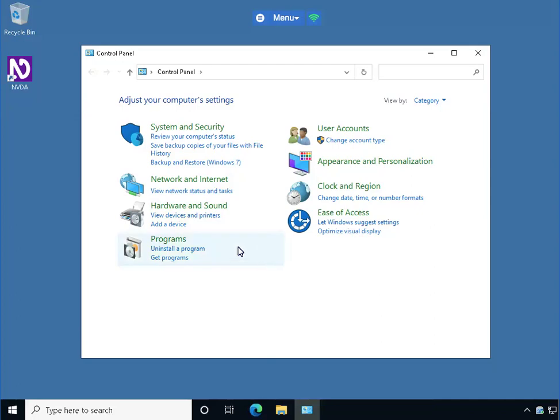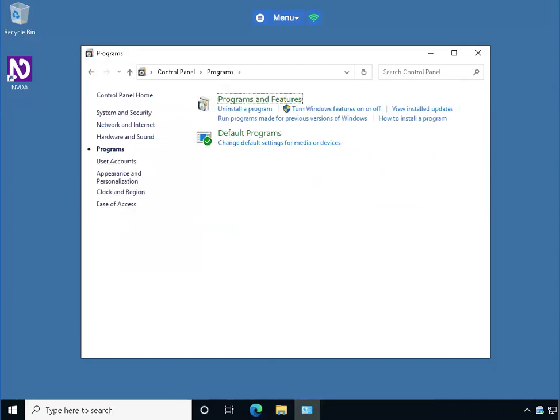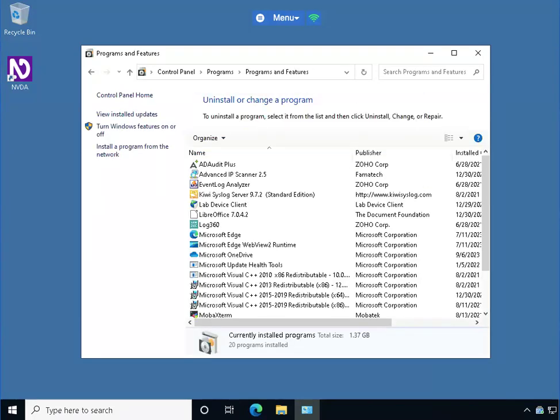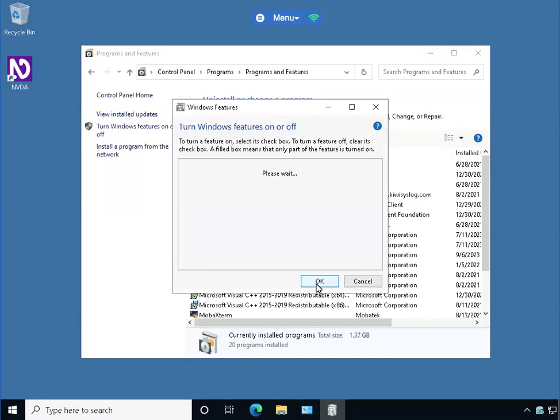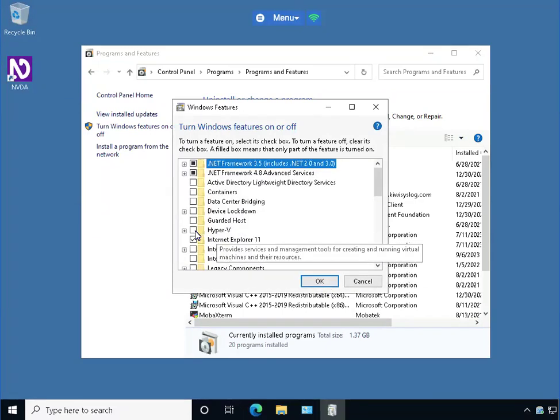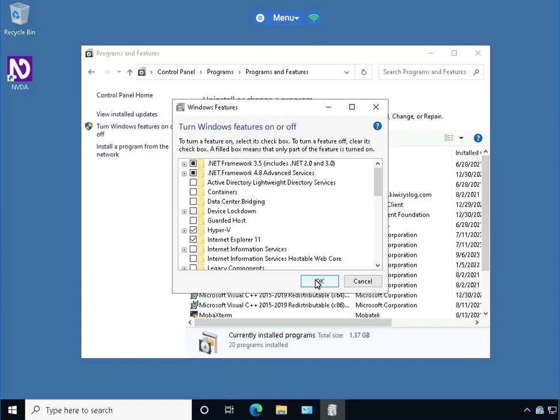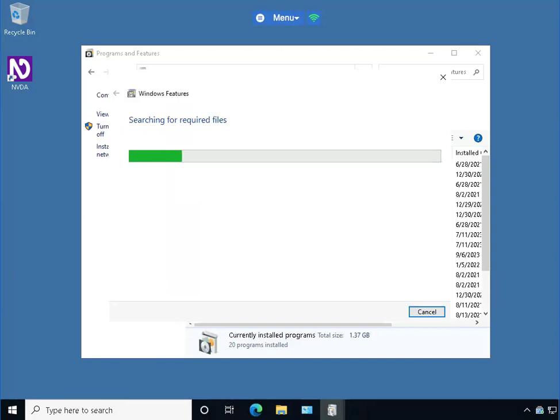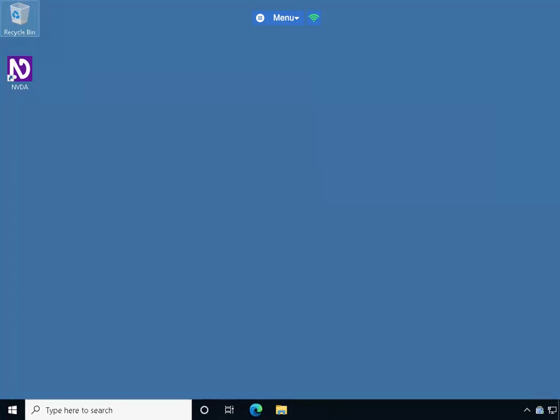So now I'm in the network panel. I'm going to go ahead and go to Programs and turn Windows features on or off. Then I'm going to check Hyper-V, and it's going to be okay, right? Then it should give me the option to restart, so I'll place you guys on the other side of that. Okay, now everything is officially restarted.